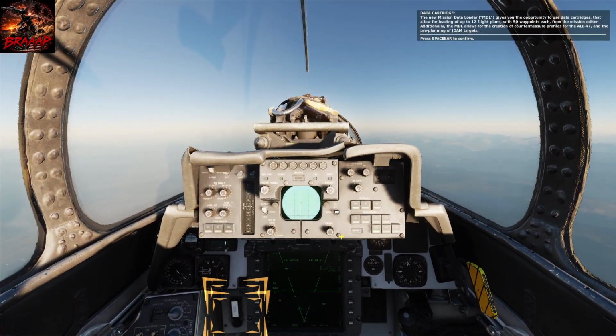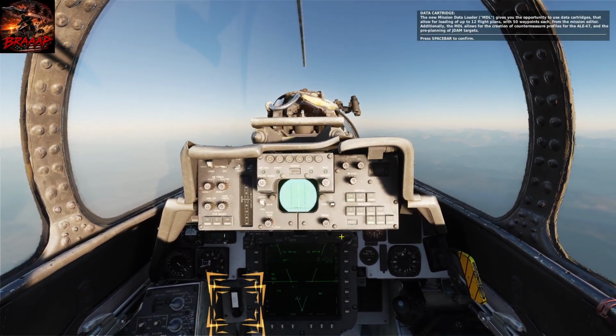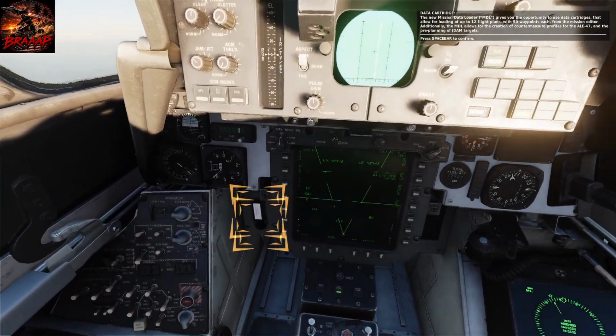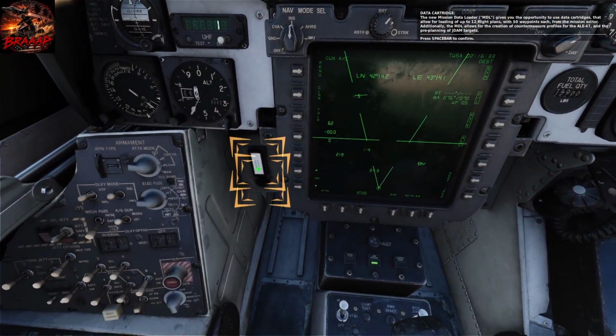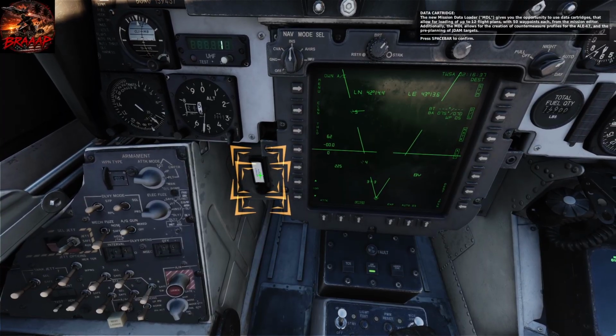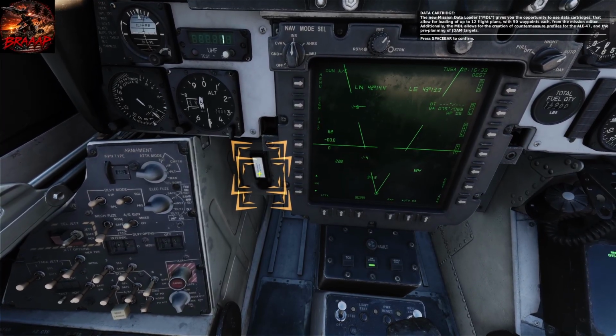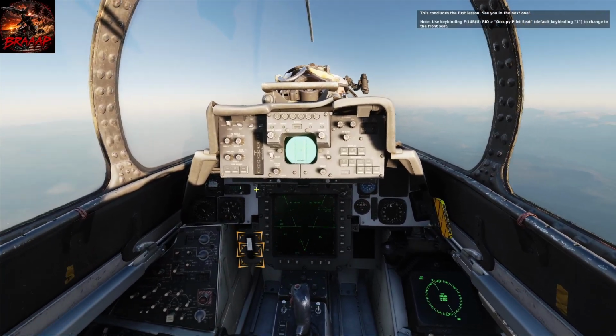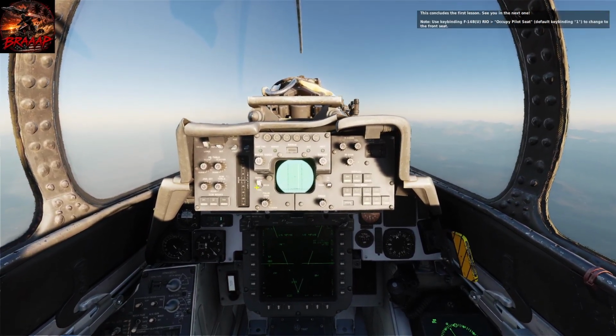Mission Data Loader allows for the usage of data cartridges that allow for the loading of up to 12 flight plans with 50 waypoints each from the mission editor. Additionally, the MDL allows for the creation of countermeasure profiles for the ALE-47 and the pre-planning of JDAM targets. Press spacebar to confirm. This concludes the lesson. See you in the next one.